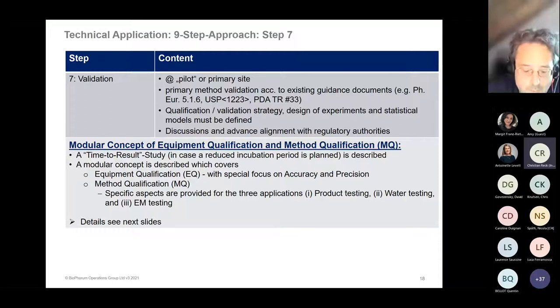Of course, you can run the exercise or share the workload between multiple sites. But then each of the sites must purchase or lease a device, you must share the workload, and then you must bring together all the information. So we felt, at least for Roche, as we did in the past and then also with the automated colony counter, that we used this pilot or primary site concept.